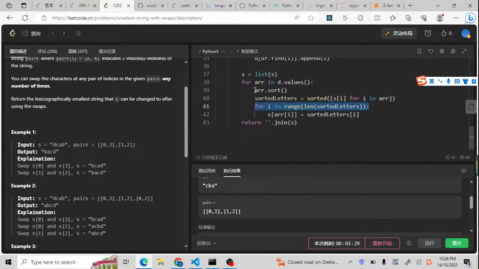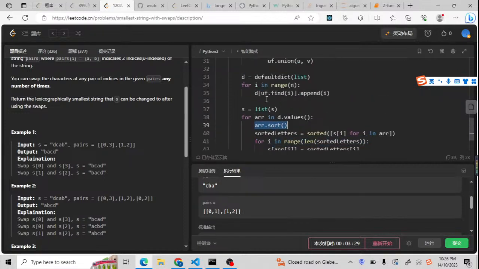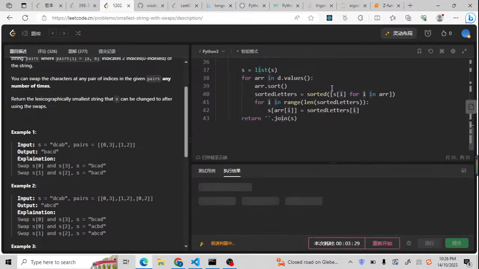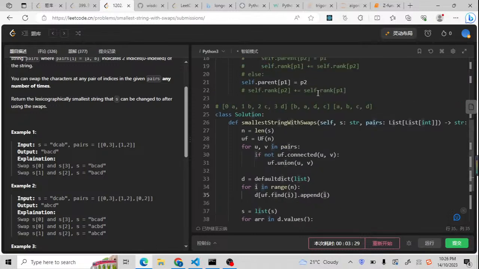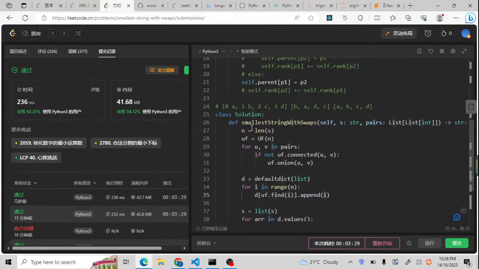Yeah, and here I don't think I need to sort it because while I'm using this dictionary, basically I believe the indices I put inside should be sorted. But let's just run the code to check if it works. Yeah, as you can see, it works. Now let me submit it to check if it can pass all the testing cases. Yeah, as you can see, it passed all the testing cases.